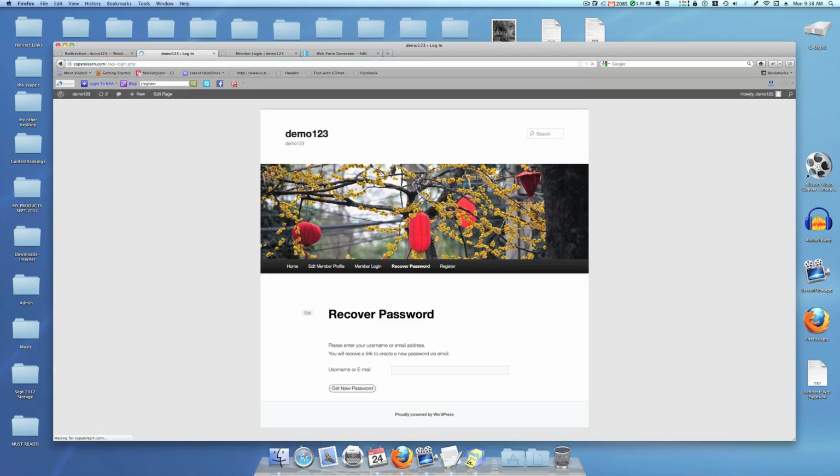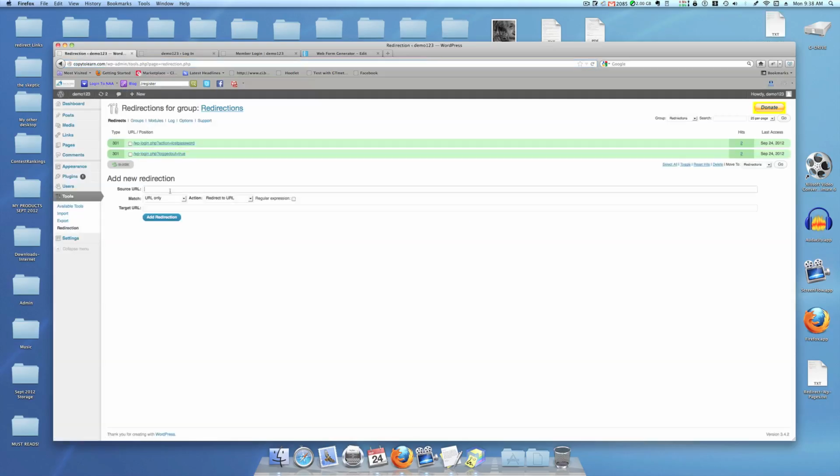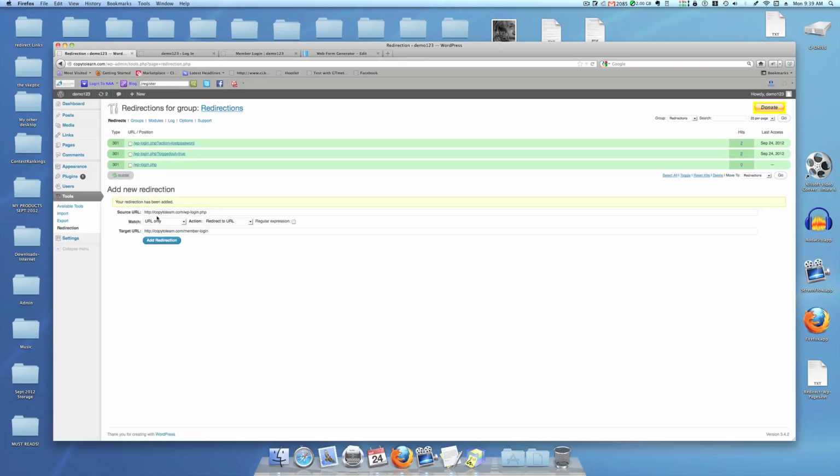And if people know WordPress really well, they could easily just get to this page without a problem. And we don't want these standard WordPress pages again. We want to use the custom pages that we've created. So we're going to copy that URL. We're going to come back over to redirection. The source URL is the login page, but what we want to do is get people to go to our custom login page, which is member login. Then we're just going to go ahead and add redirection.